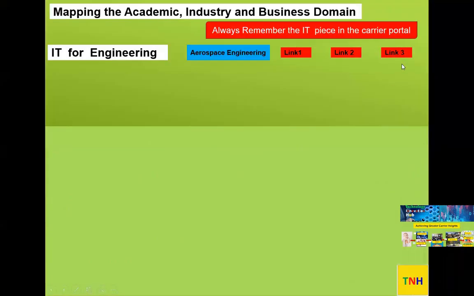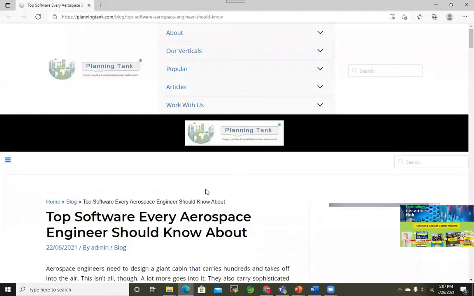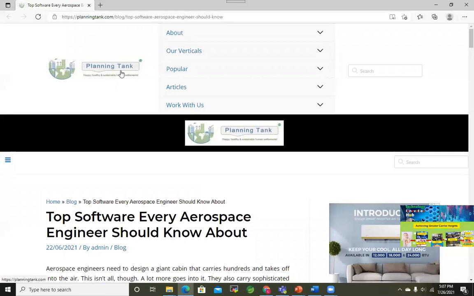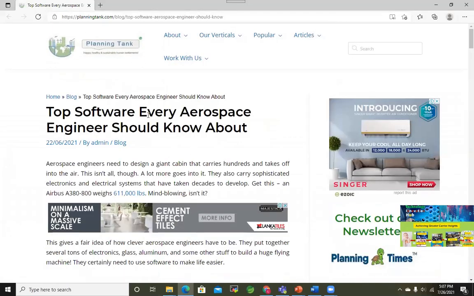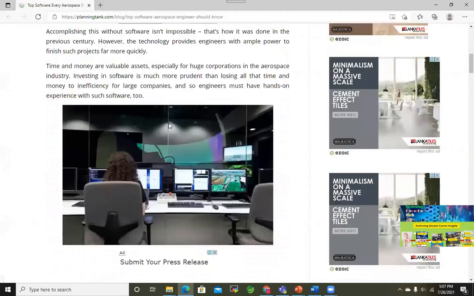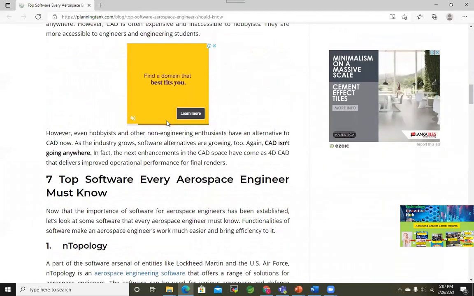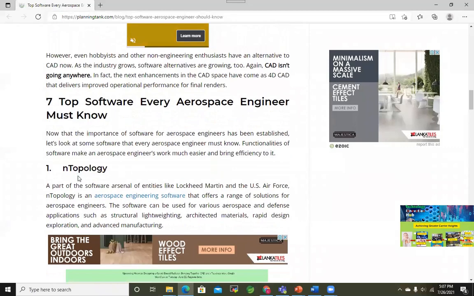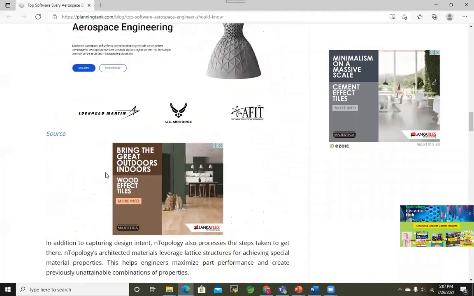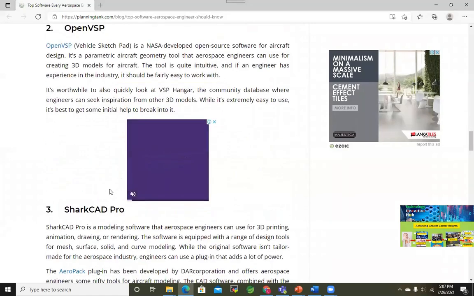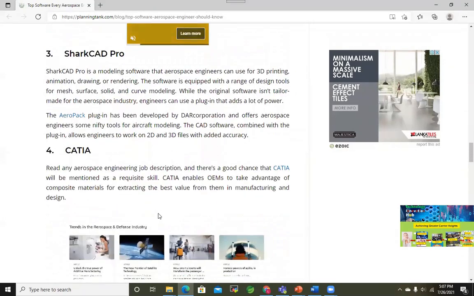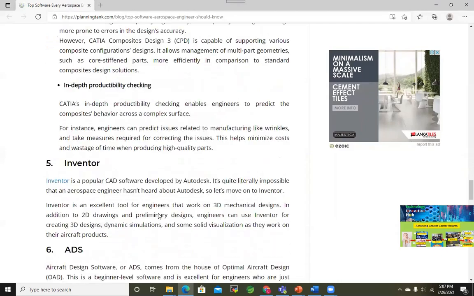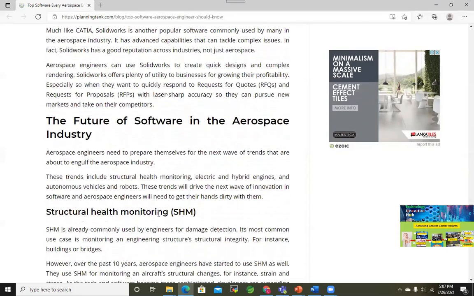If I go to the third one, the third link is again from Planning Tank, top software that every aerospace engineer should know about. It is recommended for every aerospace engineer. If you go down, you can get the list of software for aerospace engineers. It starts from nTopology, and likewise you can see OpenVSP, one of the most popular. SharkCAD also, and CATIA, and Inventor, ADS, SolidWorks. Just go through it.